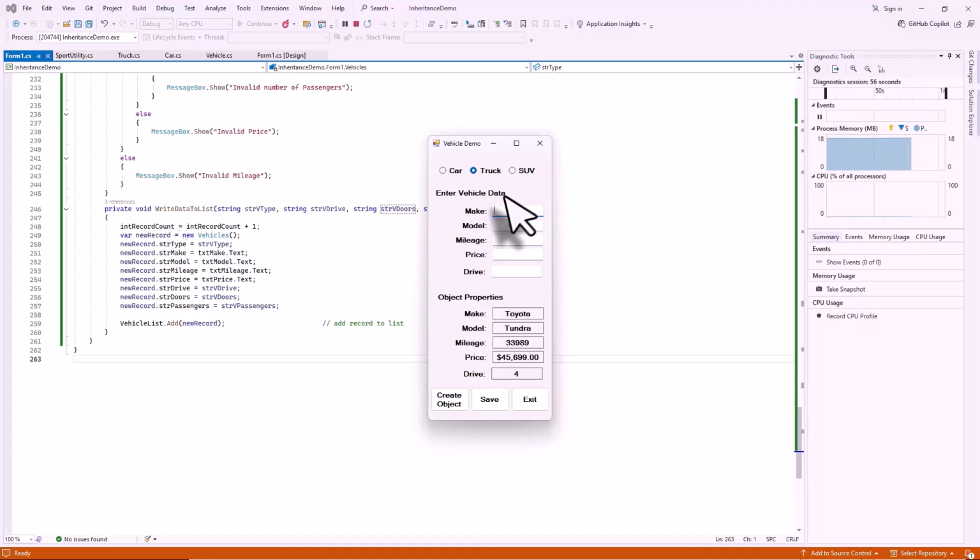And we can now put an SUV in place there. We'll put in a Toyota RAV4. Mileage of 18,000 miles. A price of, let's say, $18,000. And the passengers are going to be 5. And it goes in place.